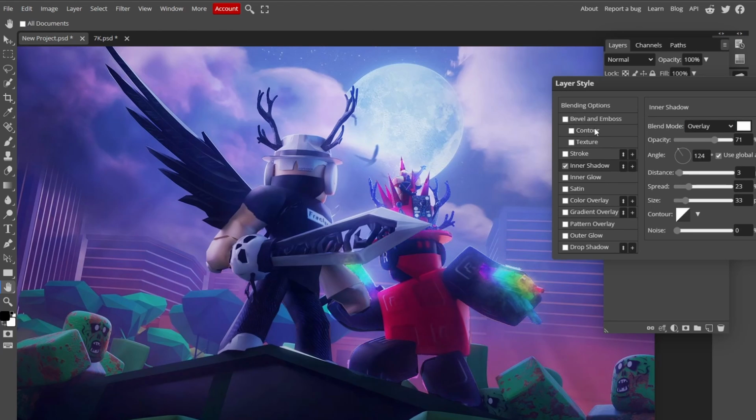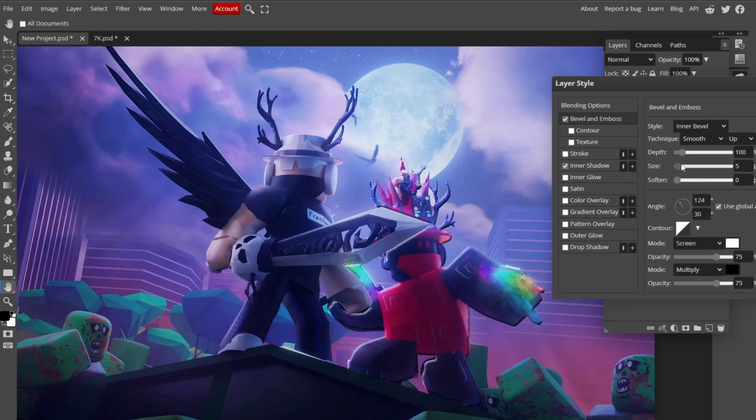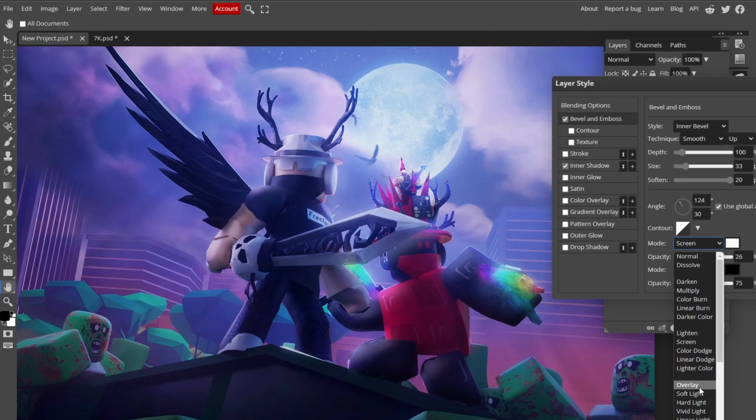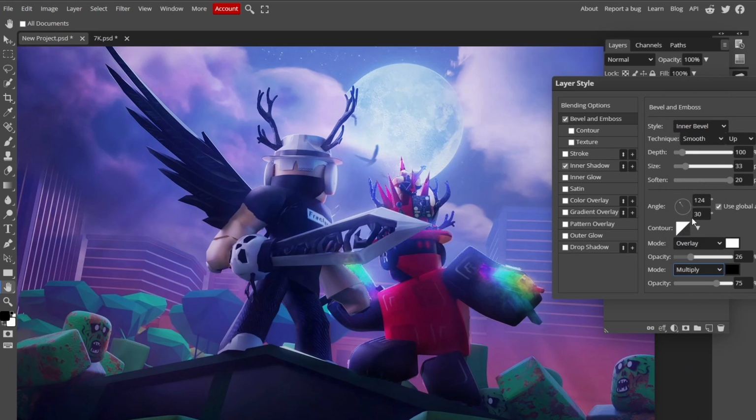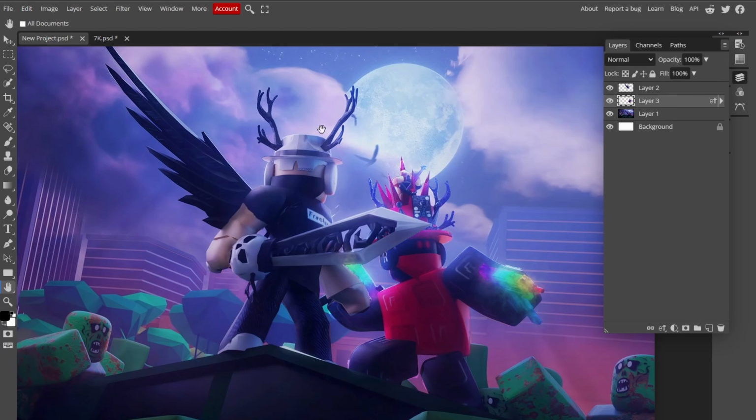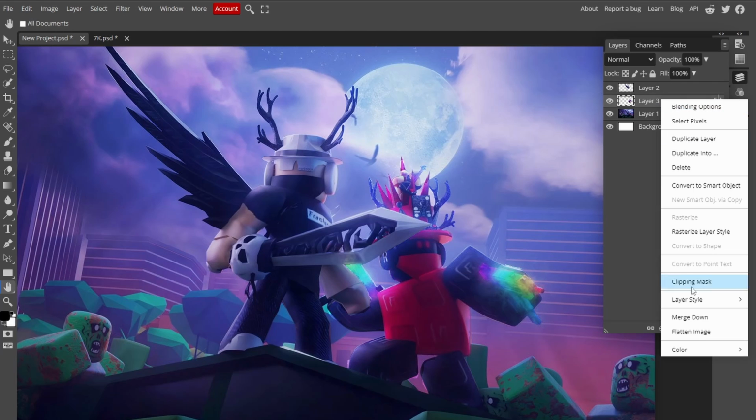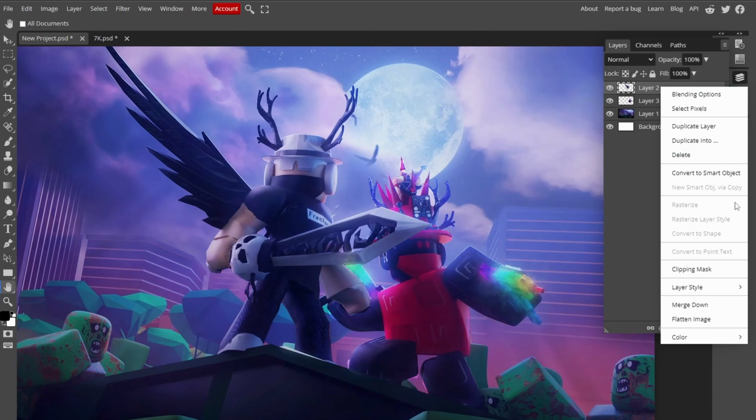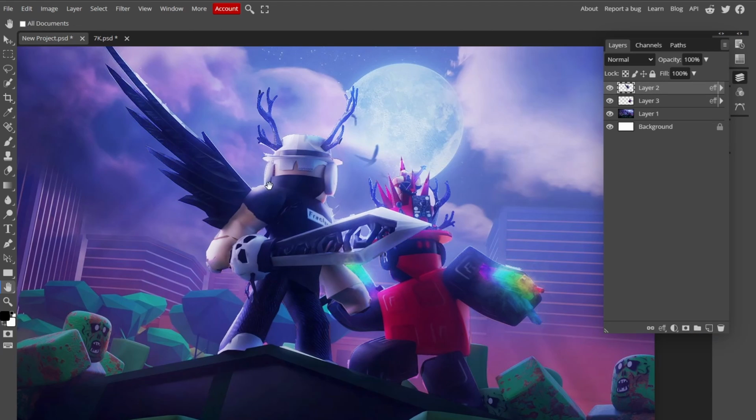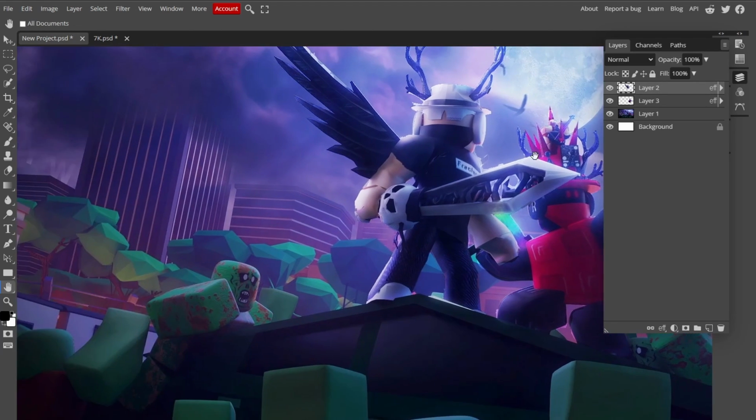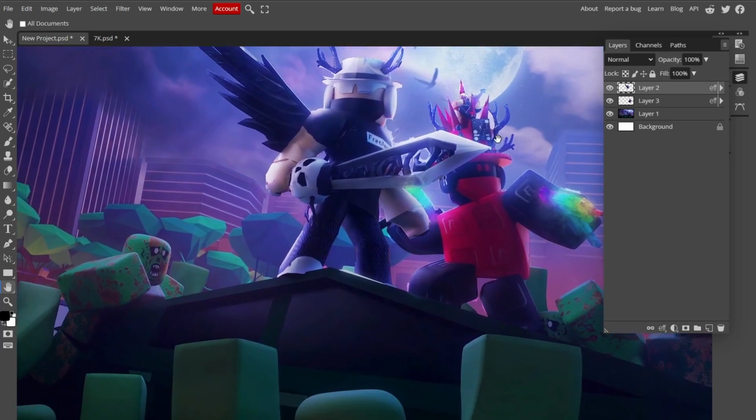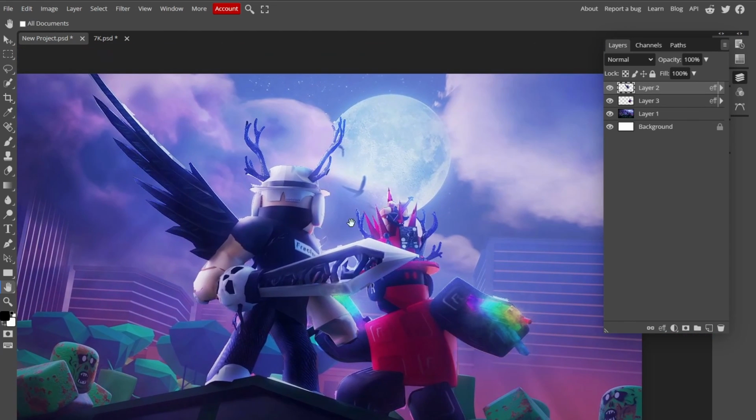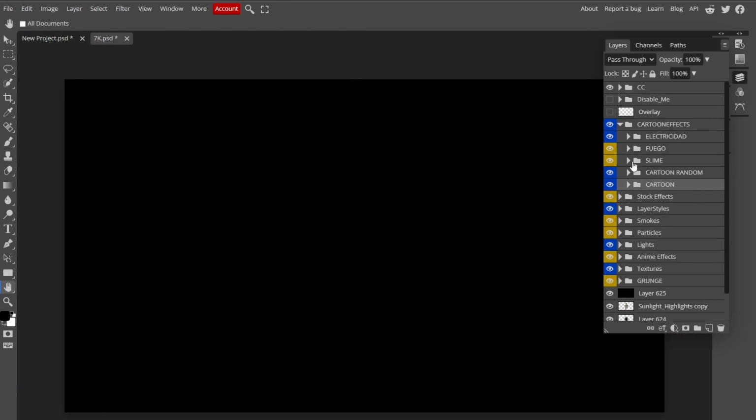So we go for bevel and emboss as well. Increase the size and soften values right here. Also change the mode overlay. And the best part is for this one, this character, we just have to right click and hit layer style, go to copy, go to this one, right click, layer style and paste, and the effects will automatically apply to the other character, as you can see. Alright, I think this looks pretty good. Now, let's get on with actually adding some effects.